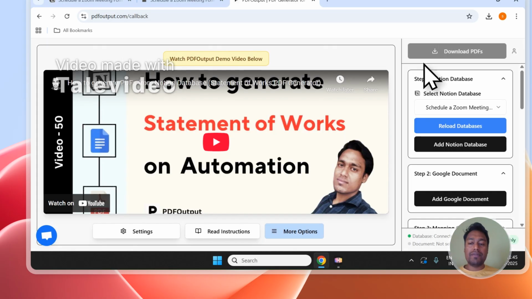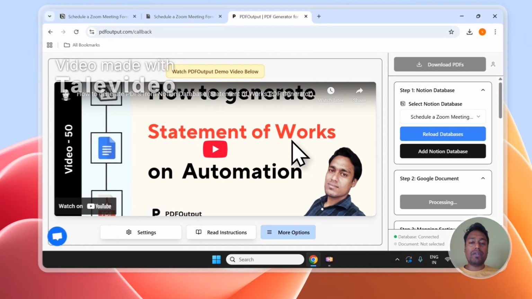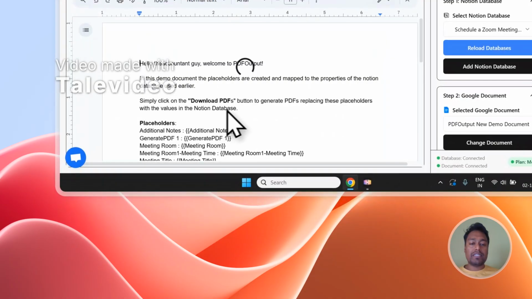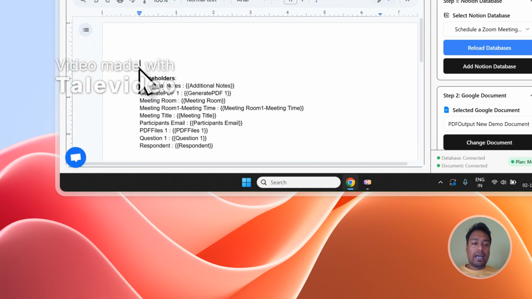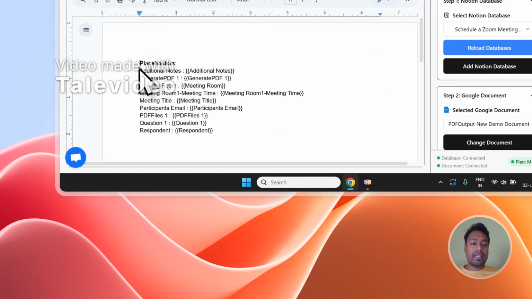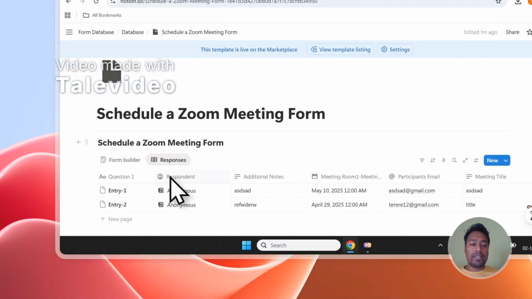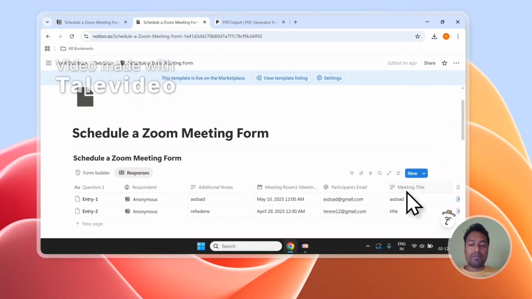I do not have any document available, so I will simply go with a demo document, and it will create me a new blank document with all the placeholders automatically added. So as you can see, this document has been created over here, and I can see all the placeholders automatically added up over here. So let me remove the placeholders which I do not need, and you can see the placeholders which have been added are fetched from the database, right from this database that we have over here.